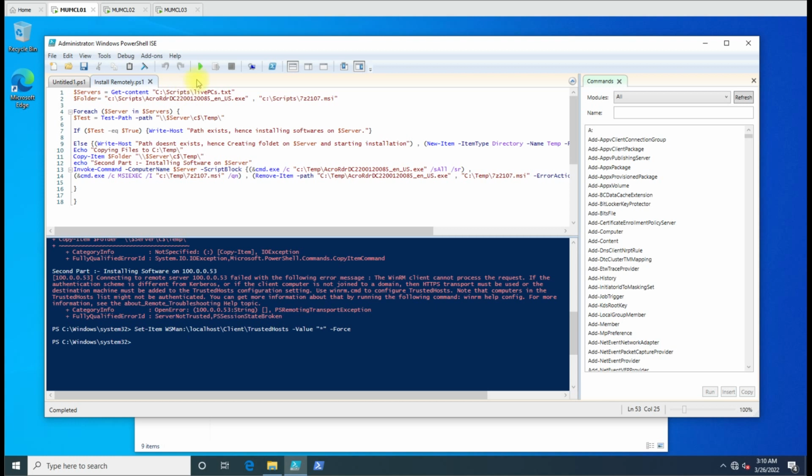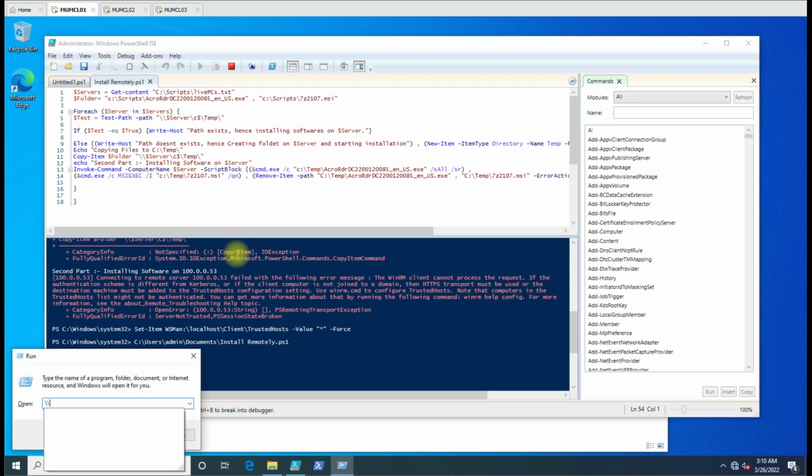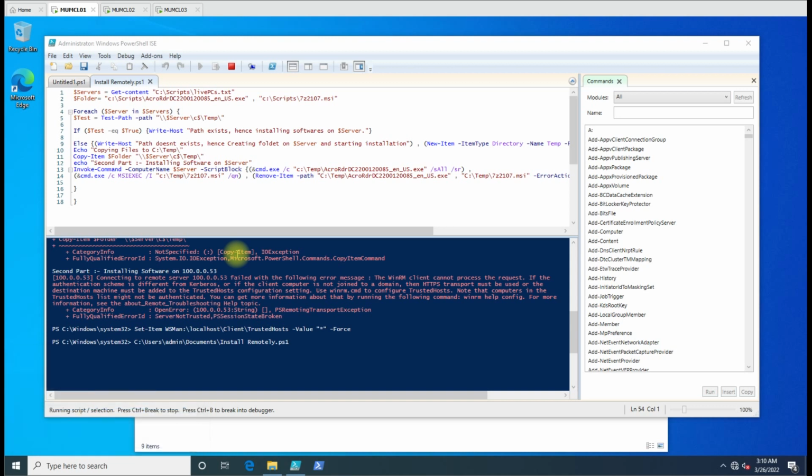So again, we'll run the script here. Now there is only one thing pending, so I'll tell you that. We'll try to access the computer with the run file share. Okay, and we may not get the result because we haven't enabled the file and printer sharing. So we have to enable that. Let this script fail, and then we'll do that.